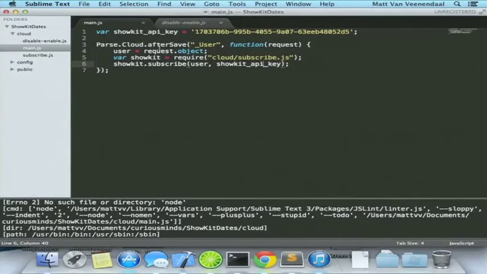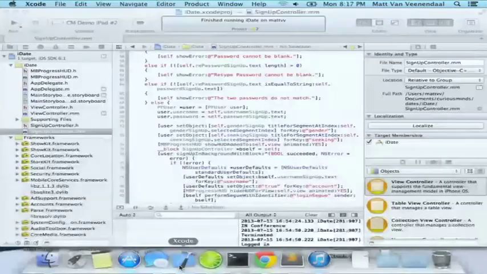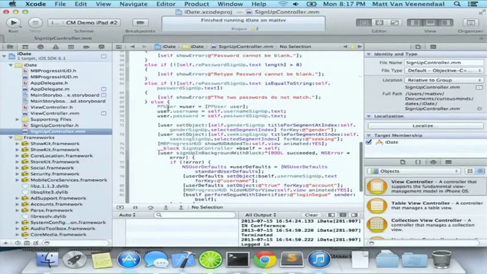So what this cloud code does is that after a user is saved, we're going to create a subscriber. This ShowKit subscriber call is smart enough to realize if there's already been a subscriber created for that call, but this will help us later when we have a Parse user and we're able to call that user. So let's go back into the code and let's check out our view controller.